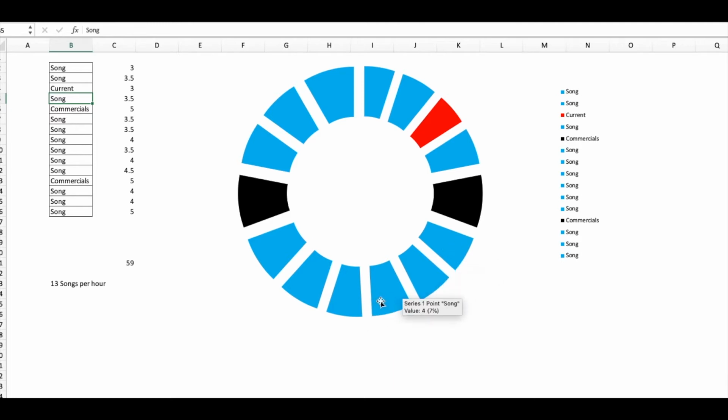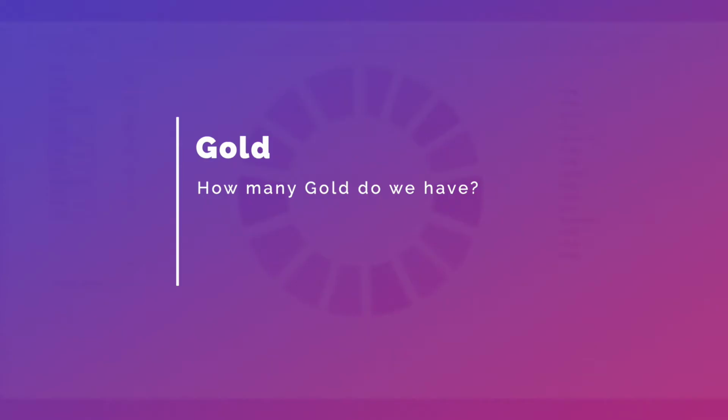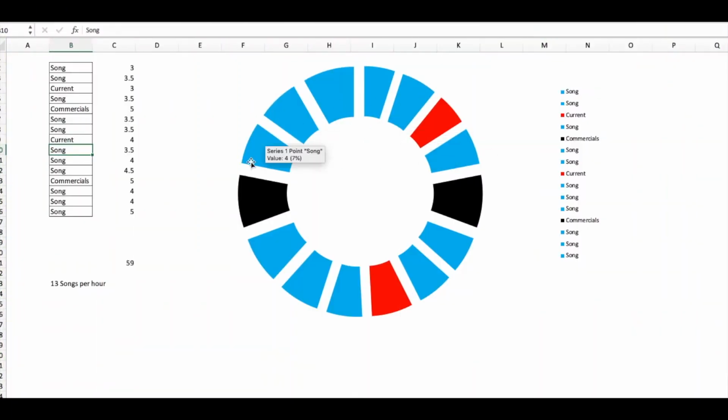So 1, 2, 3 out of the break. So 1, 2, 3 right here. So there's number 2. So now we got that out of the way. So the next question would be, after you do the currents, how many golds do you have left to deal with? Clearly there's 11 left.